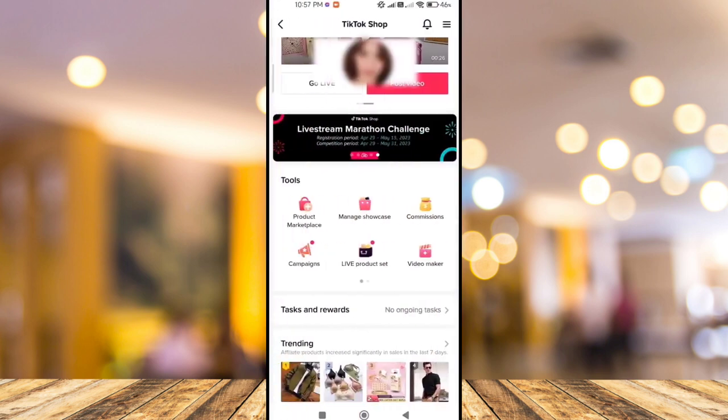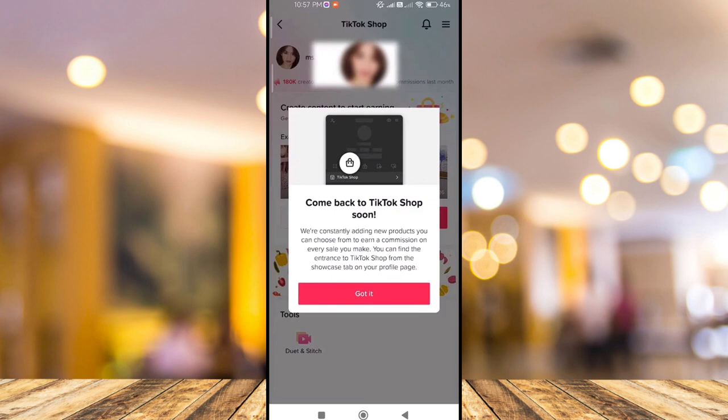And you can also check your dashboard, as you can see, your product marketplace, manage showcase, your commissions, campaigns, live product set, and your video maker. Then a message pops up here saying that come back to TikTok Shop soon. So TikTok is adding new products that we can choose from to earn a commission on every sale that we make. So we can find some entrance to TikTok Shop from the showcase tab on your profile page.